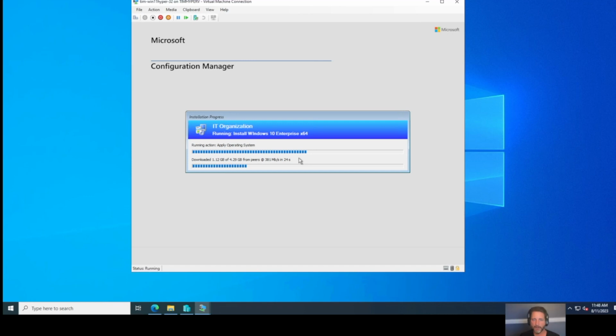Now, normally when you do peer-to-peer, Microsoft limits the speed at which peer-to-peer can be done, and we wanted to make an OS deployment go as fast as possible, especially when you're doing peer-to-peer.